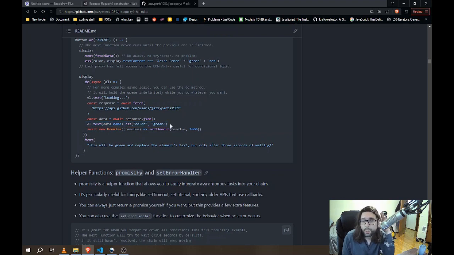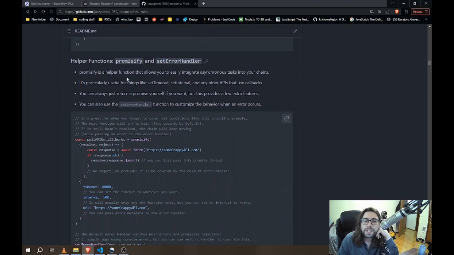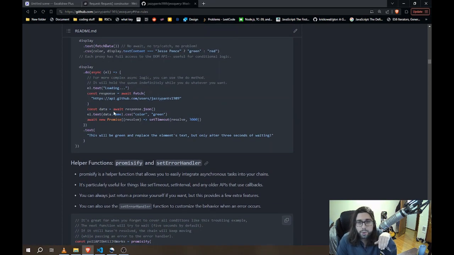Really, it's just if you call the wait call, or if you do some transitions, some of the animations, I think that can be a little bit problematic if I remember right in my tests. But the wait method is the most problematic, but it's also so cool. And so down here we have the helper functions promisify and setErrorHandler. So the idea of these methods is that they can all take promises.